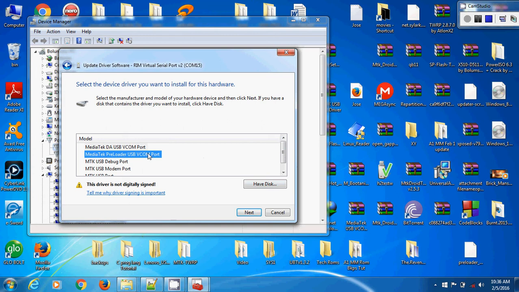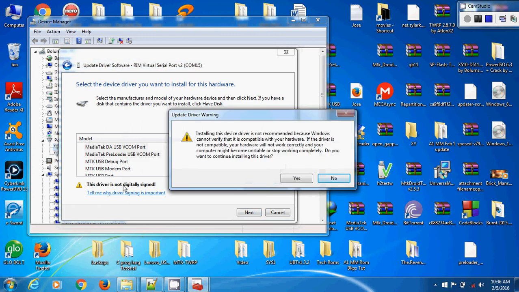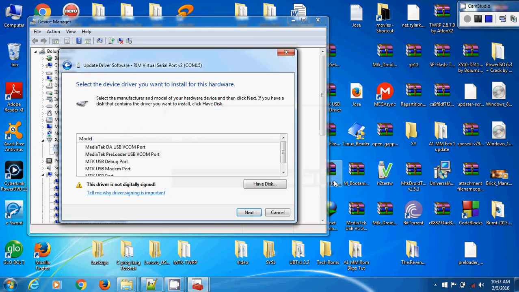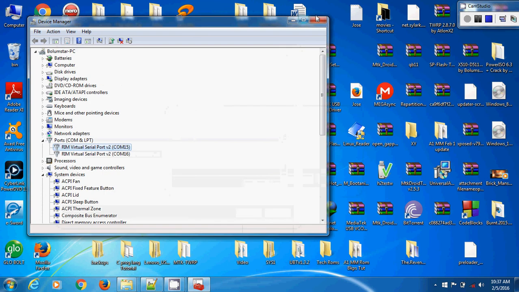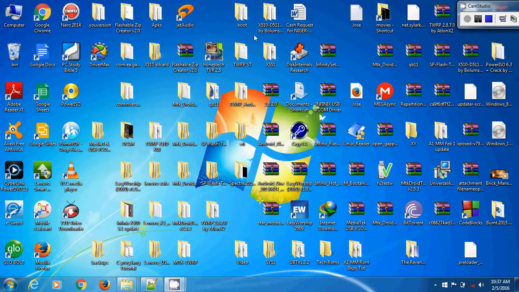So you select it and then you click next. You will notice that the driver is not digitally signed, so it will tell you all the blah blah blah. Just click yes and it will install. After installing, just reboot your system to make sure everything works well. I'm not going to install it now because I already have it in my system, so I'm going to say no to that. So you can always check when you install it from here.